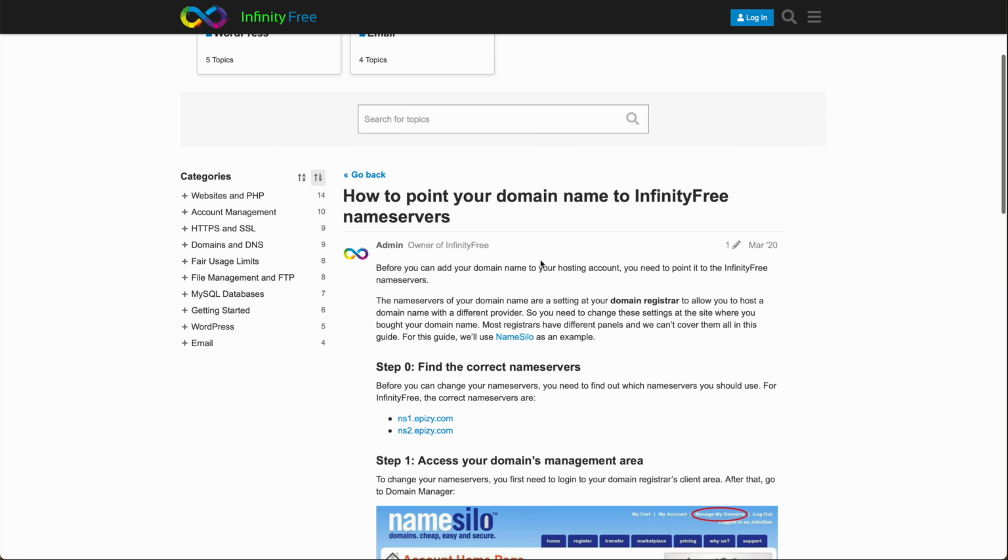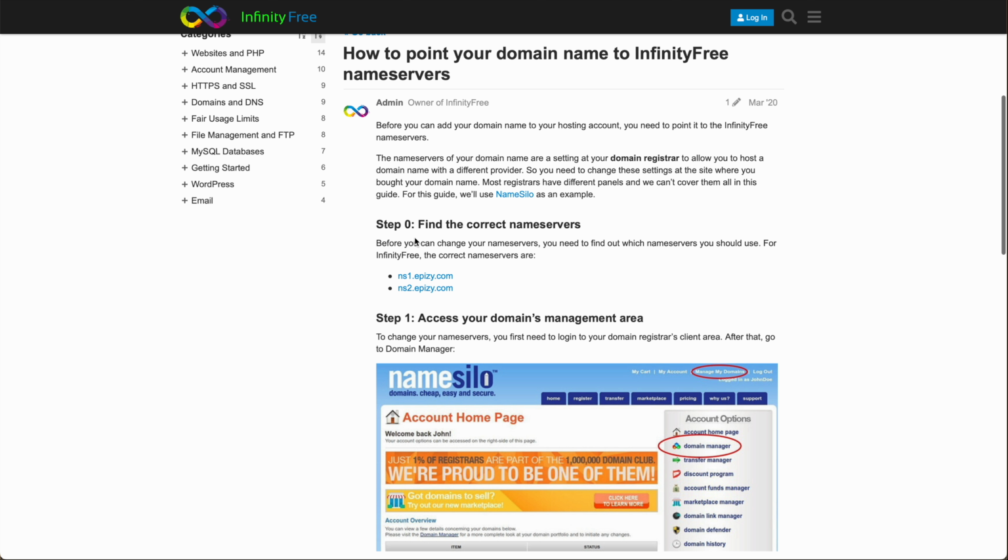And we're going to want to scroll down here, and we're going to want to find this information right here. You want to find the correct name servers. And basically what we need to do is point our domain name to this hosting, and these are the servers that are going to do that.